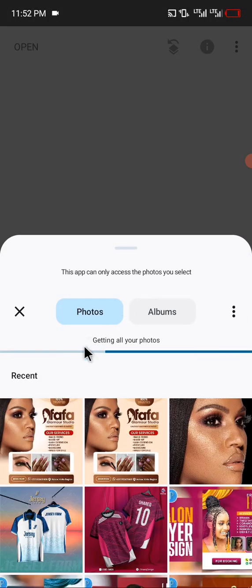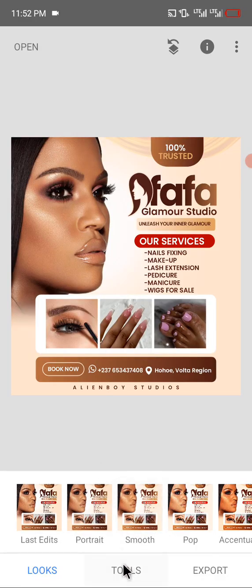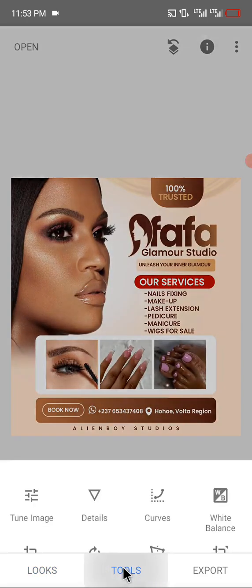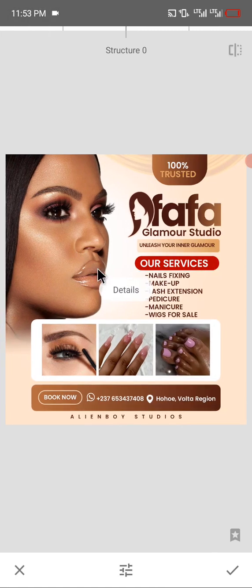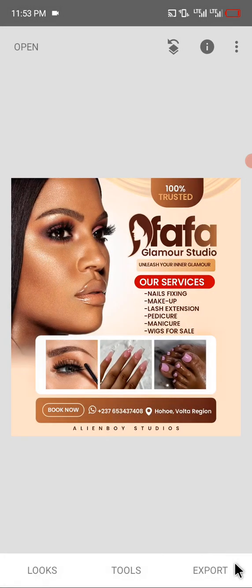So now let's work on the design. Let's increase the clarity. You go to Snapseed, you import the design. We have something like this. In short, I'm using Snapseed to retouch my flyer to step up the quality. So I'll just click on tools, go to details. I can increase my structure, and sharpening. So I'll just click on OK.